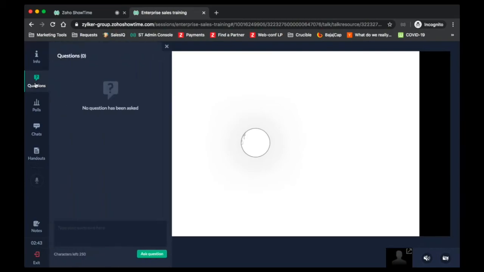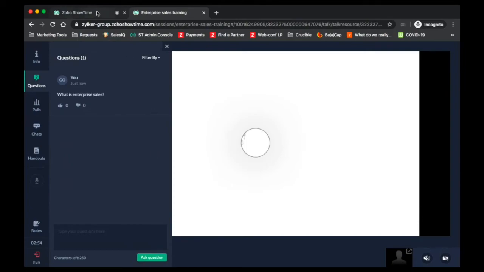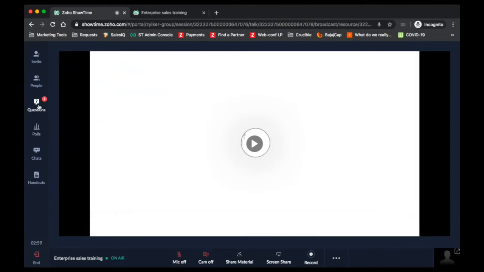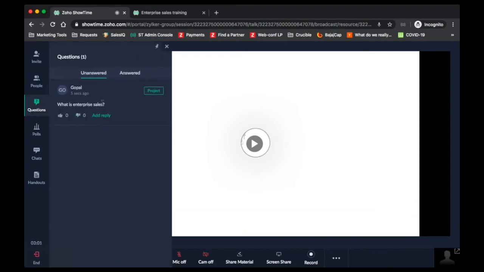But now, what about the participant side interaction? Let me show you that. So I'm now moving on to the participant screen. When I click on the participant tab, the participant has the option to ask questions by clicking on the questions tab on the left pane. So they can type in their question. So the moment an attendee asks a question, it pops up to the trainer as a notification here on the trainer's window. You can check which participant has asked what question.